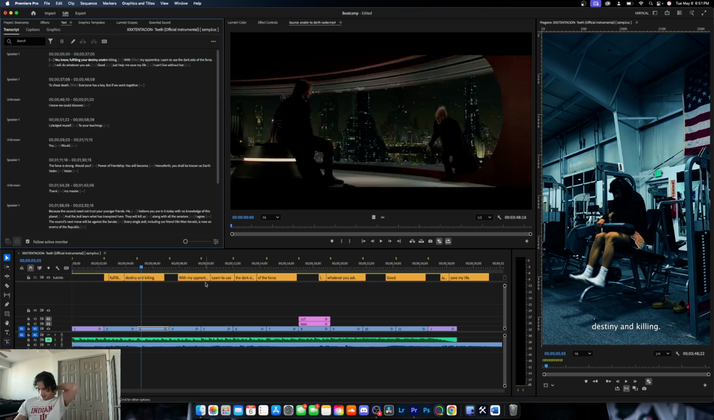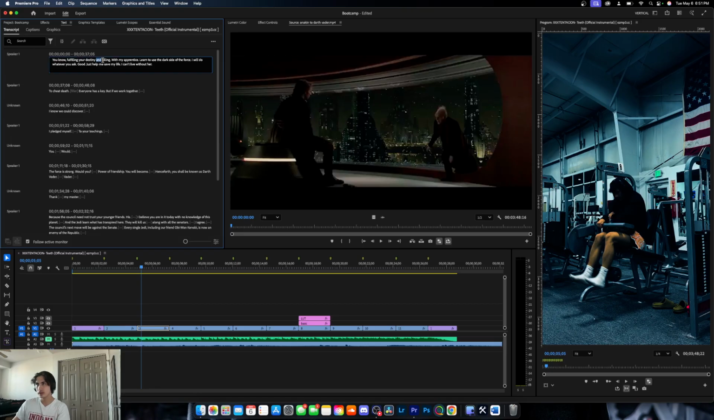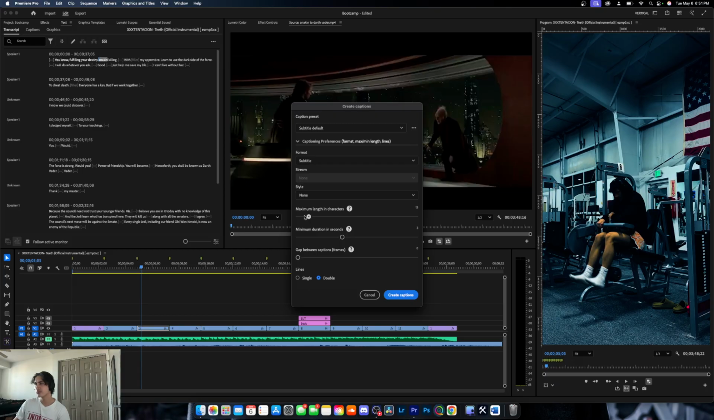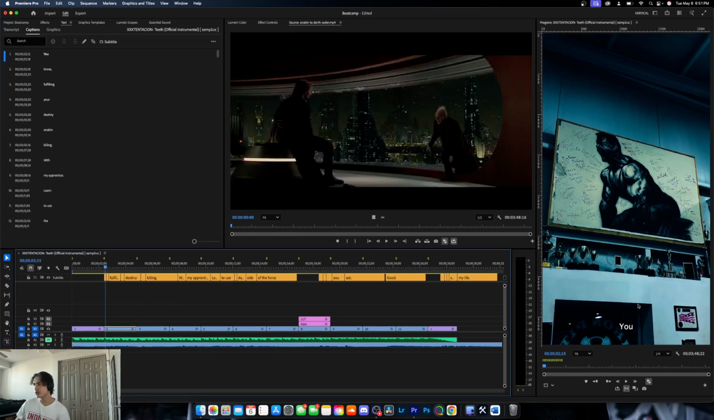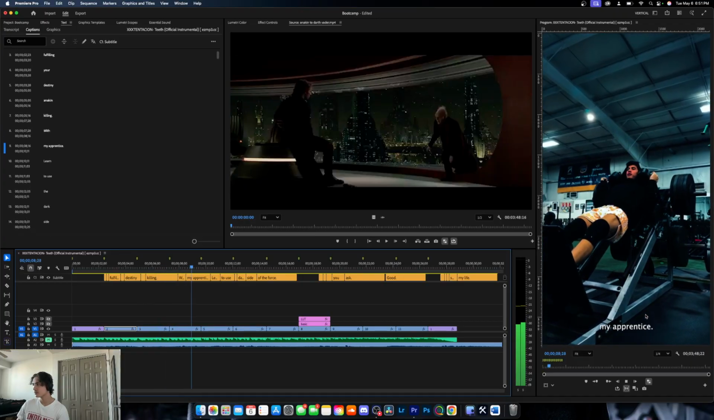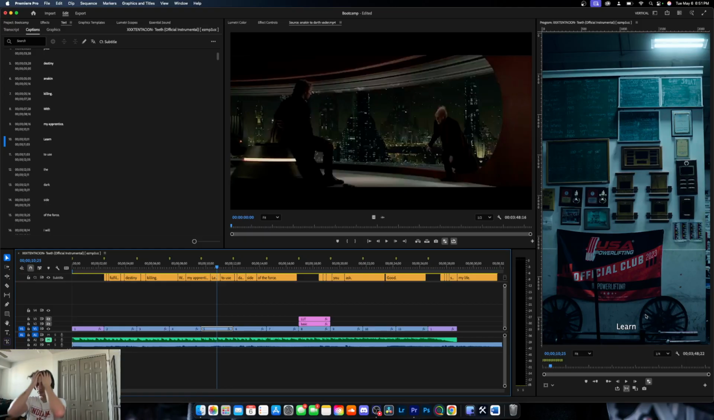Now let's say you want a word by word sort of text. There's a few ways you can do this. Let's create these again. If you want one word per text block, we can create captions, set the maximum length in characters as minimal as possible, single line, and create captions. It will try to do one word per text box. As we see at the bottom here, it's not perfect, but that's how you get one word per text box.